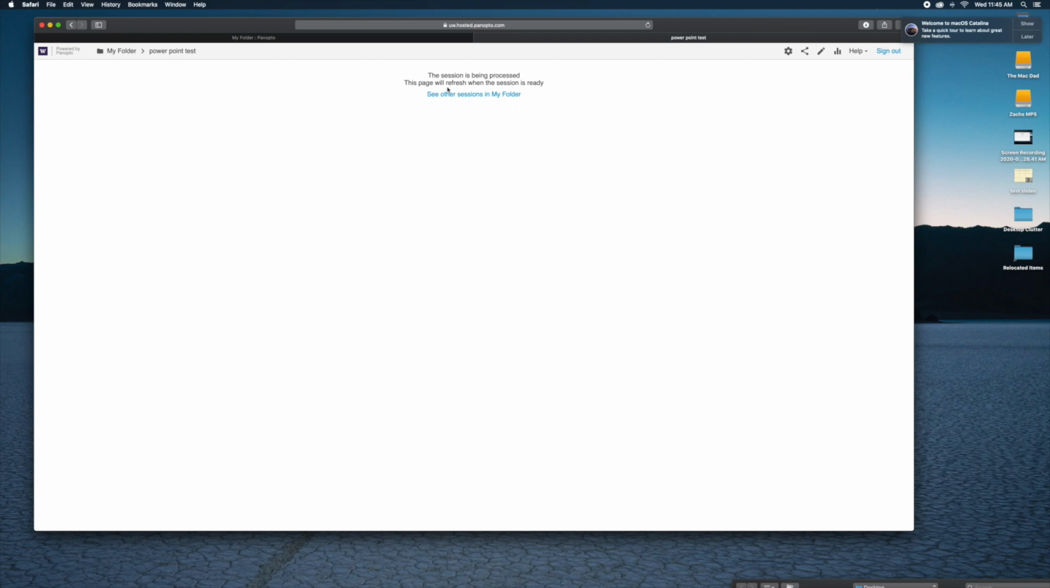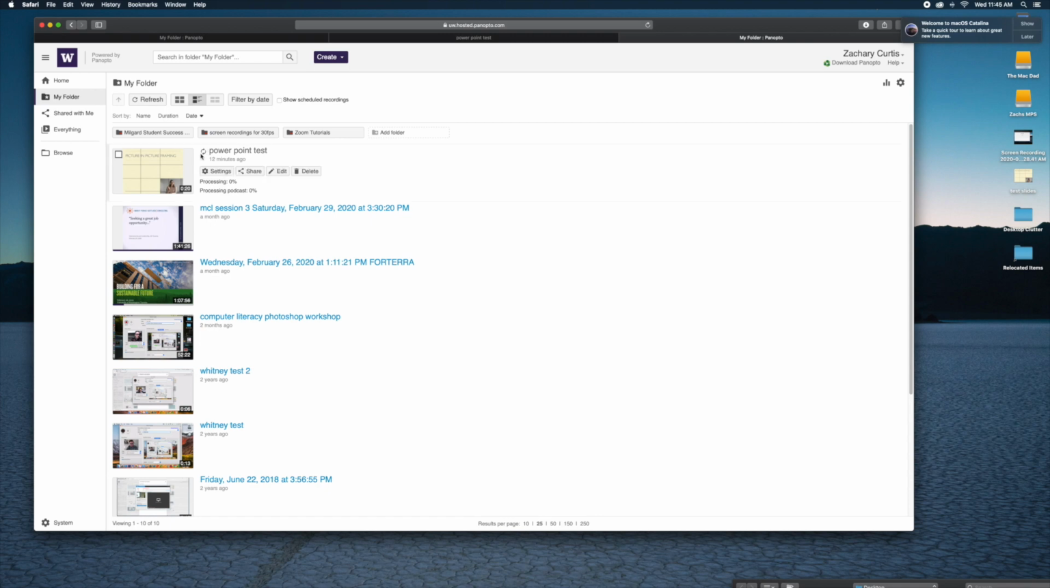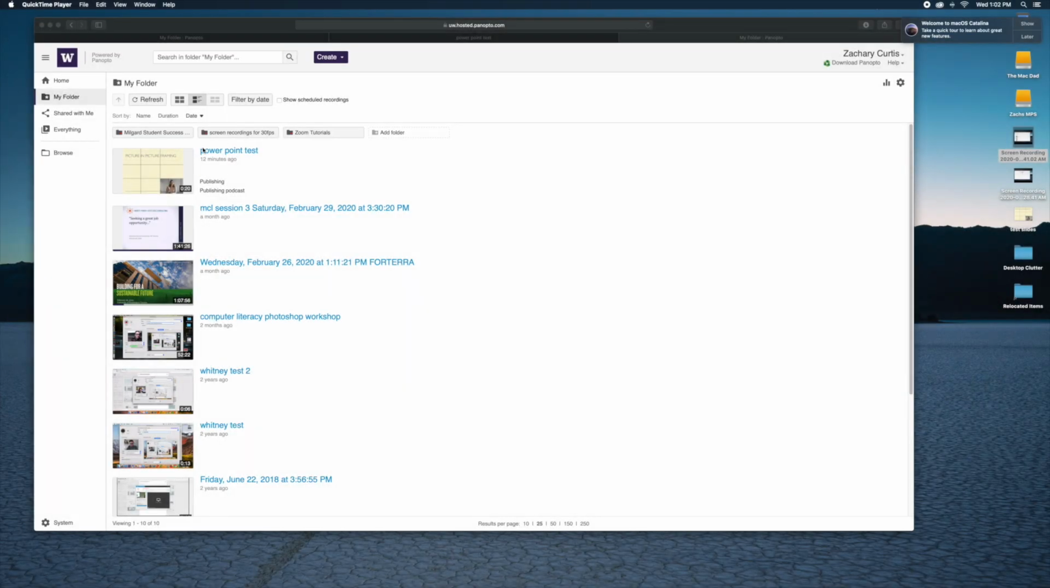And now it's got to do some more processing to lock in those cuts that I just made. So I'm going to click on the See Other Sessions in my folder. And it's got this little cycle button showing that it's processing the podcast. So this can take a bit of time too. So give this anywhere from, I don't know, 15 minutes to an hour, hopefully, is how long it'll take to process all of those cuts.